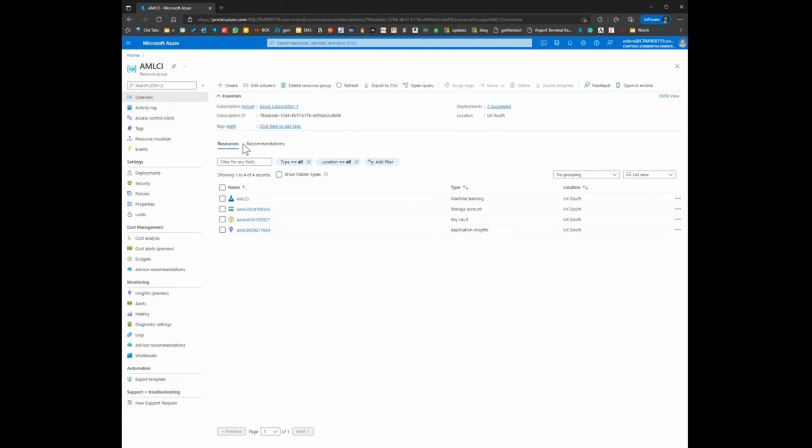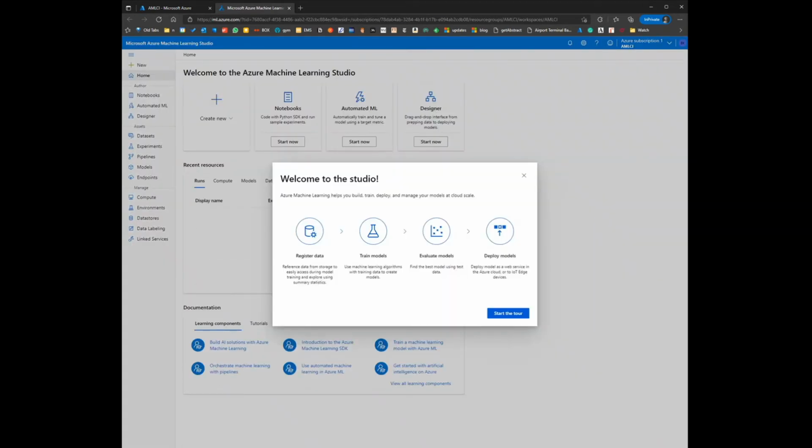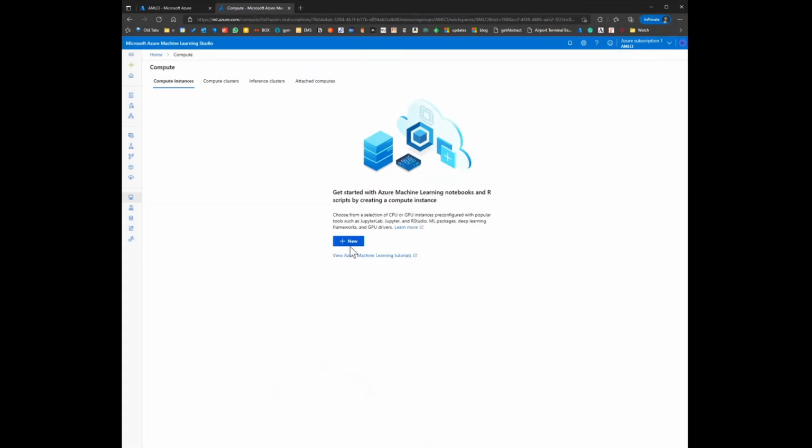Hello, welcome. My name is Estera and I would like to show you how to integrate Azure Machine Learning with Customer Insights. We'll start from the creation of Azure Machine Learning service on Azure. And then, when the service is created, we are going to enter the studio. So going to Azure Machine Learning Studio.